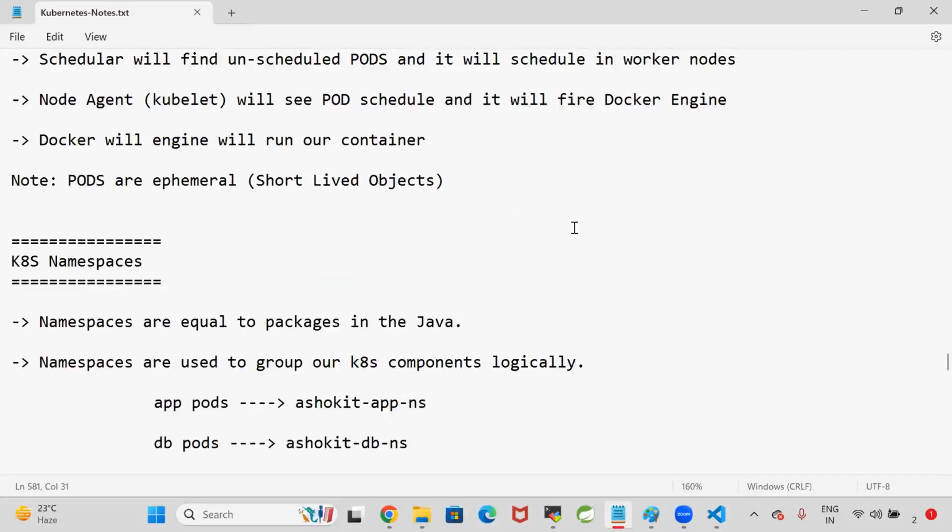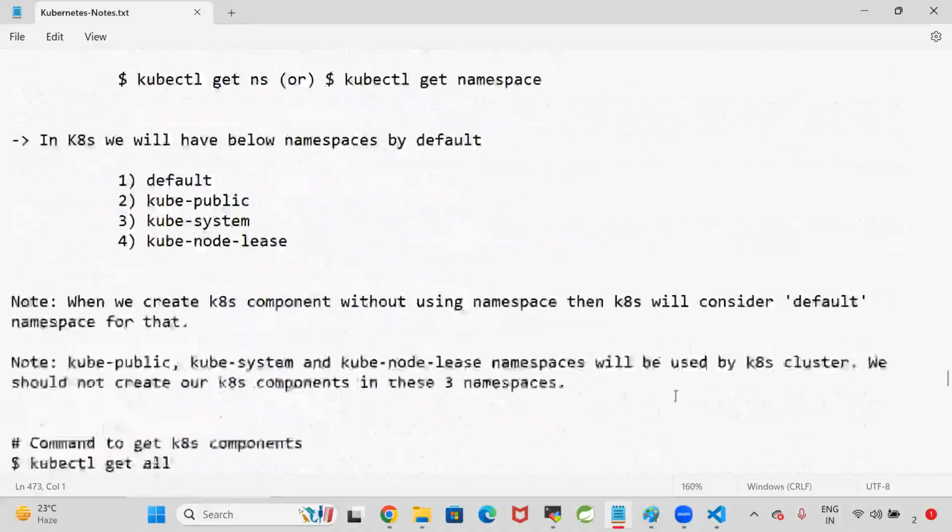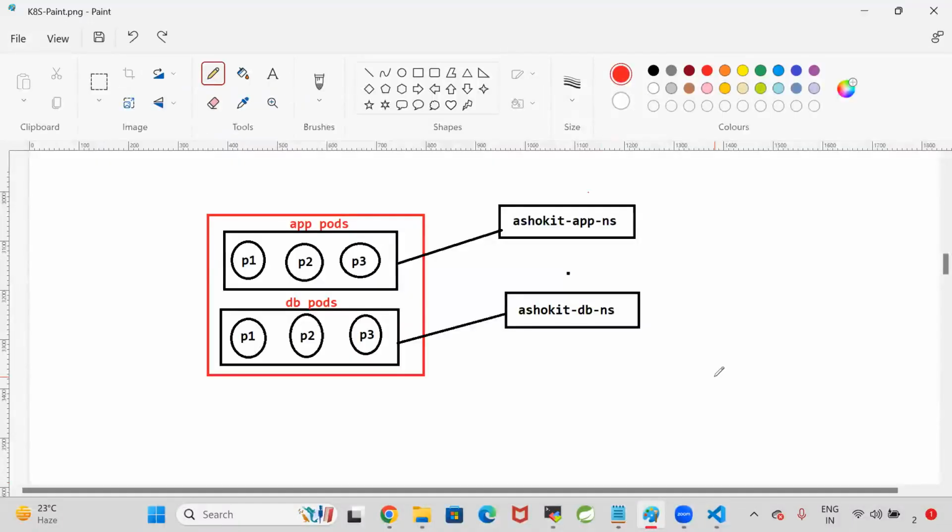What is the purpose of namespace? Namespaces are equal to packages. They are used to group our Kubernetes components logically. Right. I want to do the deployment of application and database. Application containers and database containers.